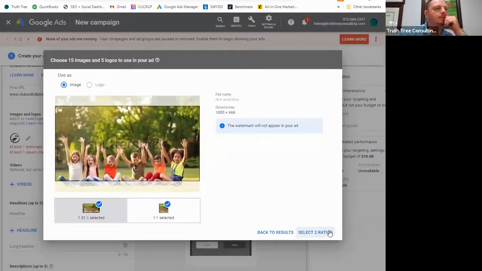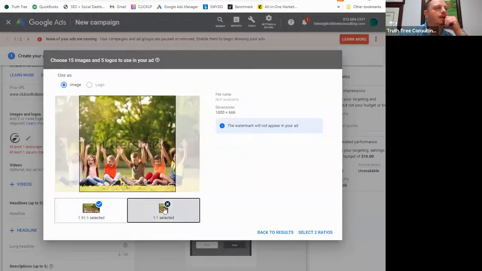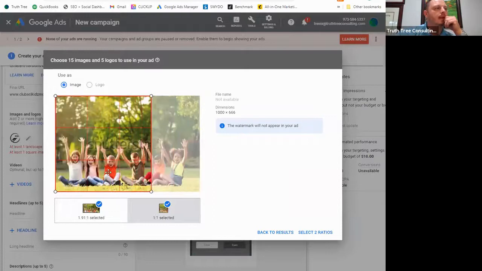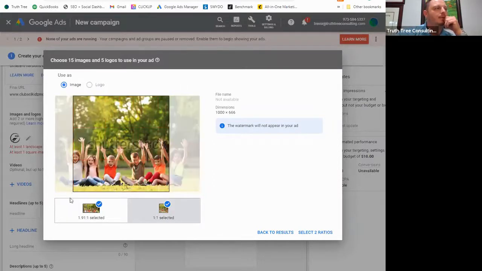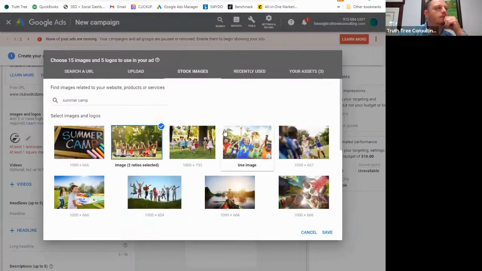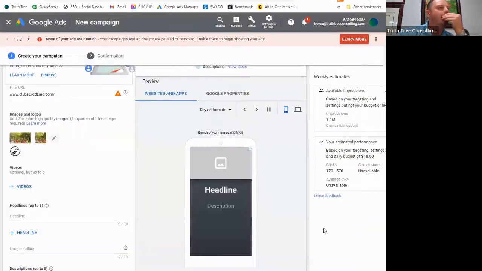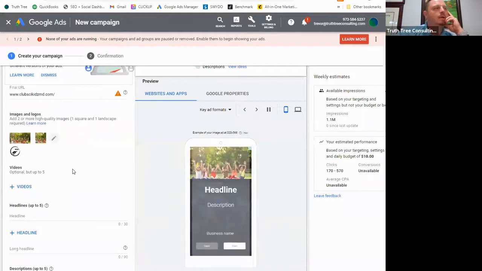And we'll pull this image here. And then you can select the ratio that you want. So if you want to show this half or this half, you can do that. We can pop it in the middle. And then we'll select those two ratios, and then we'll save that. And then what will start to populate over here is you can see what is in the ad.